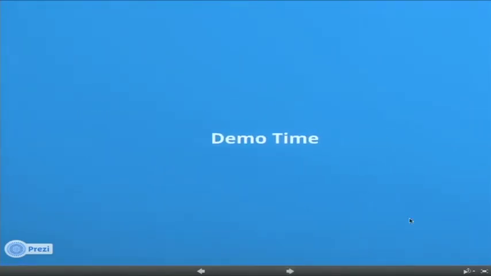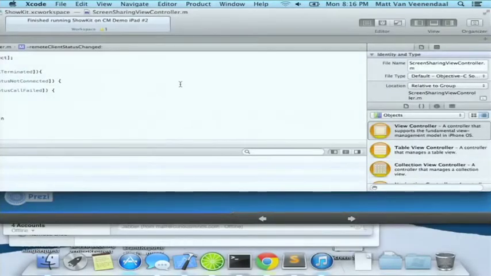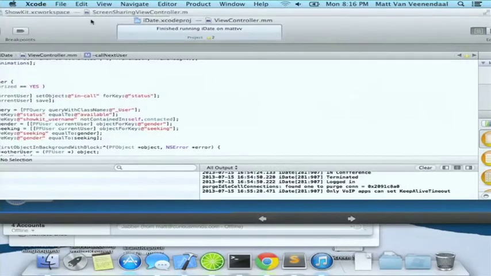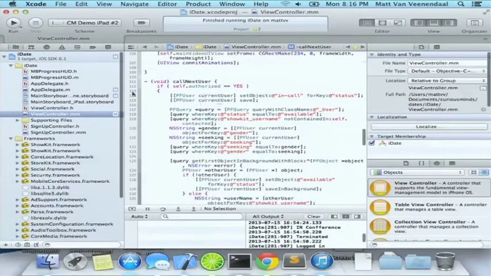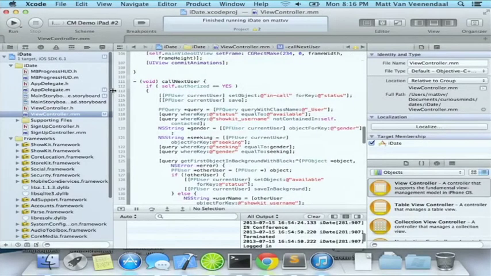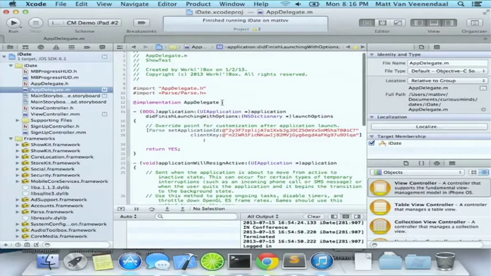So I'm going to show you guys a short demo of this, and I'm going to pull up the application in Xcode, and hopefully the resolution's not too bad. I know Xcode's a bit of a screen hog, so we can't see too much of it. But I'll run through a bit of the specifics about how you can drop ShowKit into your app. So firstly, this is a basic Parse app.